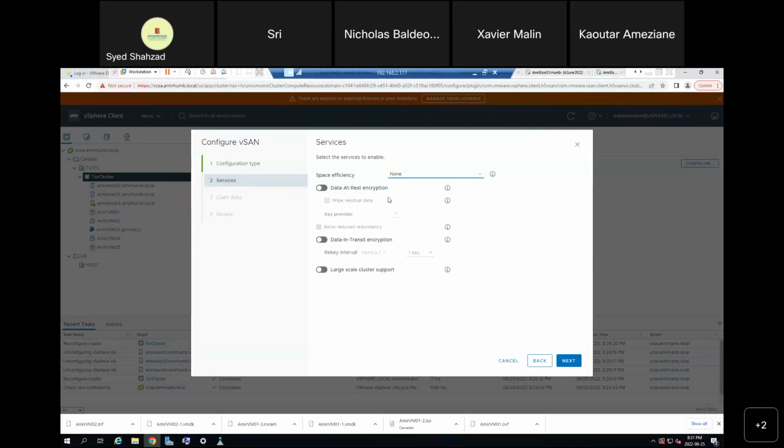Okay, so data at rest encryption. You can enable encryption for data that is resting on top of your vSAN data store. It's up to you. And data in transit: if the data is moving, with copy paste or file movement going on, you can encrypt that data as well for security.